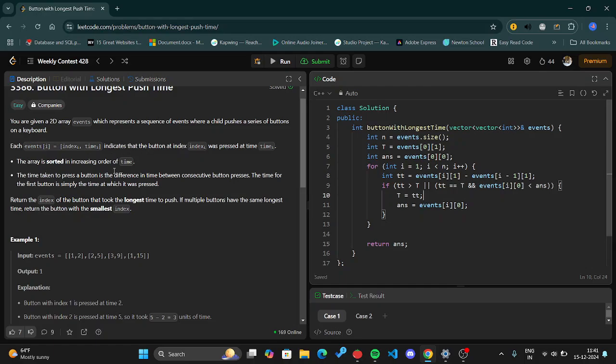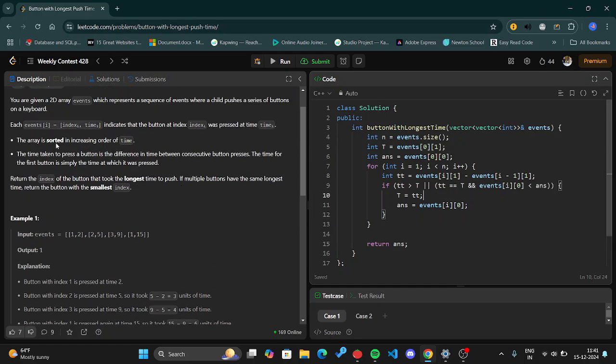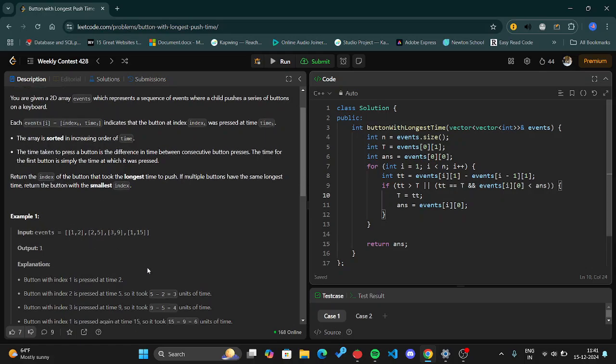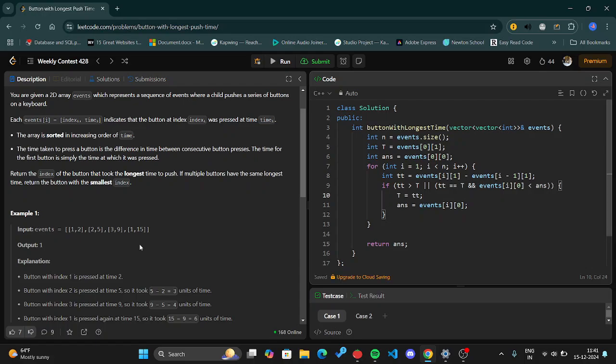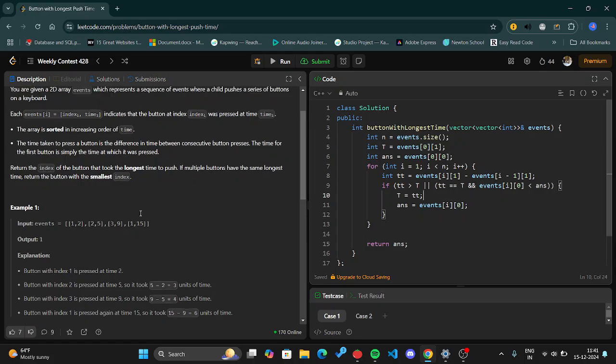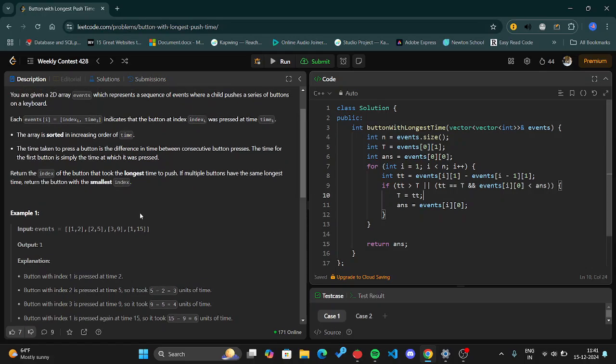Then let's read each of the conditions that we have to satisfy to solve this question. First, the array is sorted. The array is sorted in increasing order of time. It's not based on the index of the button.